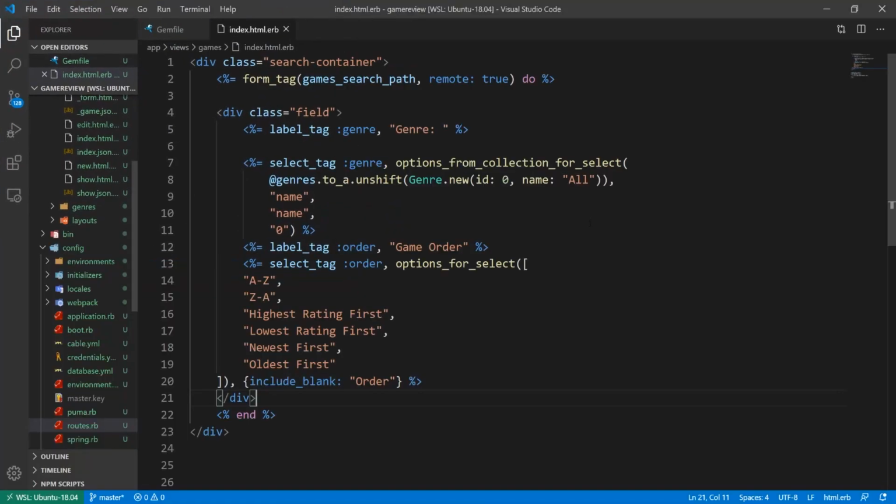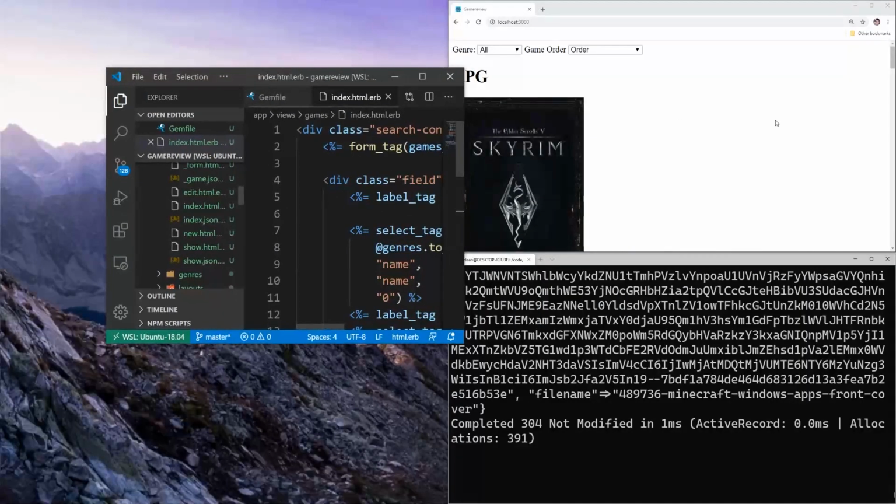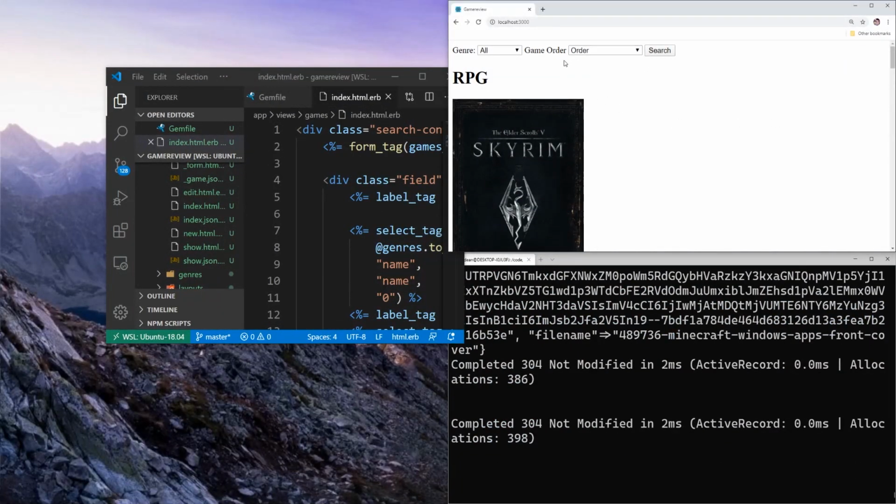So the last thing we need here is just a submit tag. So below this, we'll say submit tag, and we'll call this search. We're not technically doing any searching here, but you get the idea. Although I guess we are filtering a little bit, so who knows. But that's basically it for this little drop down here.